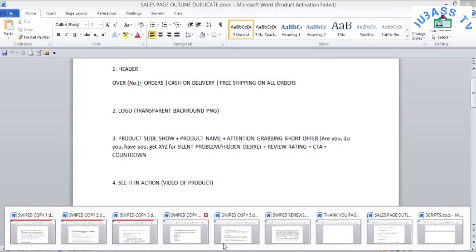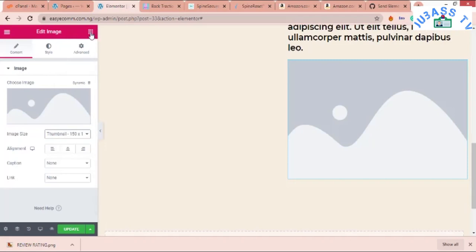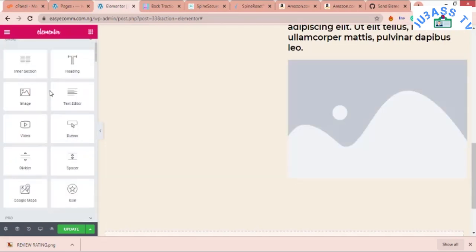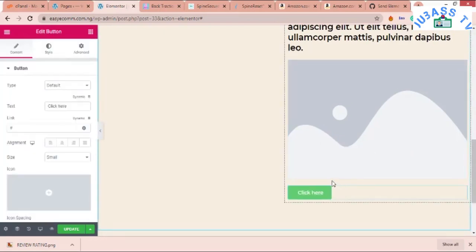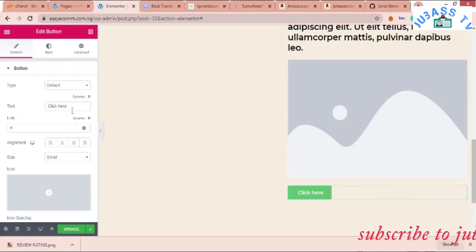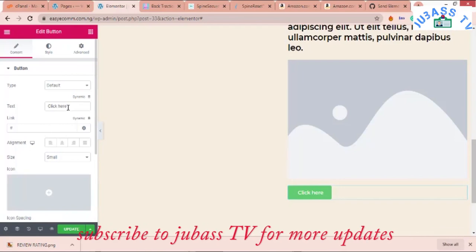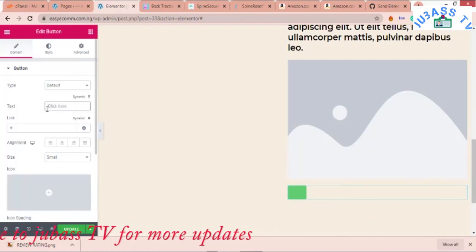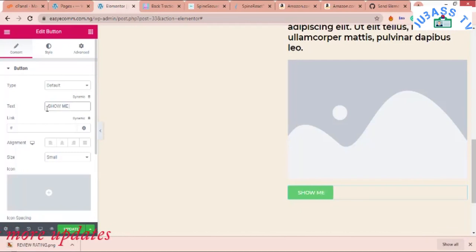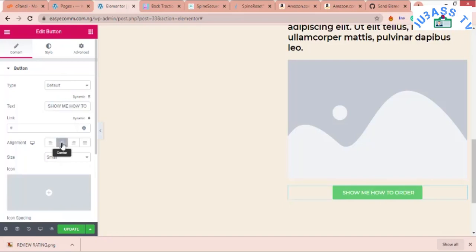So that means we will be looking for the button. Click here, and yeah, this is the button. You take the button, click and drag it, and put it under the image so that it will be within the same section. Drop it there, call to action button and countdown. So we want to edit this. I want this to be centralized, and the color I'll be using for my button will be green. Let me change the text to show me how to fire. Then align it center.